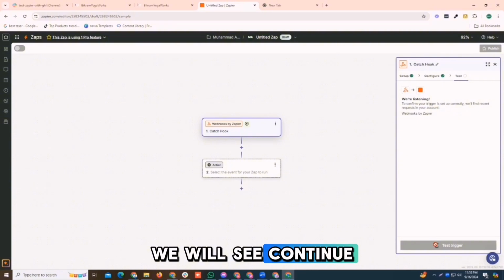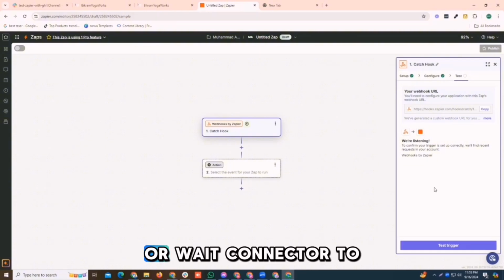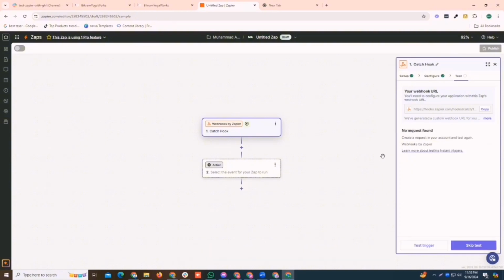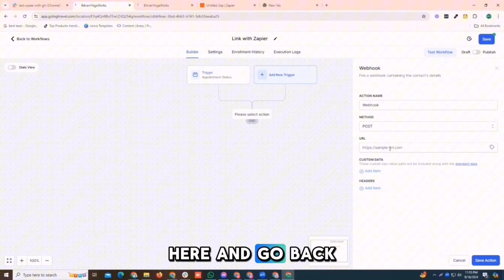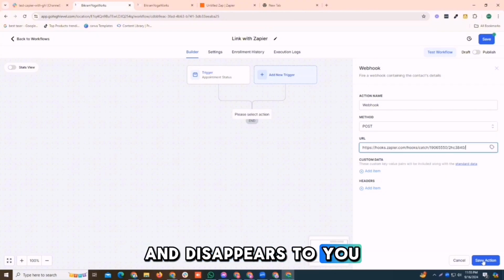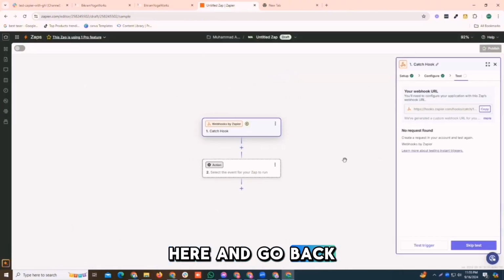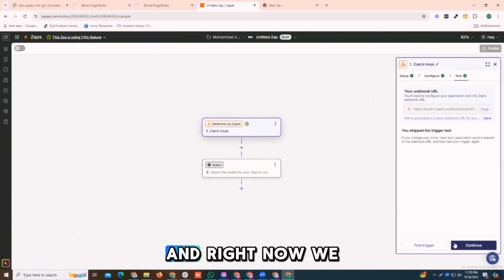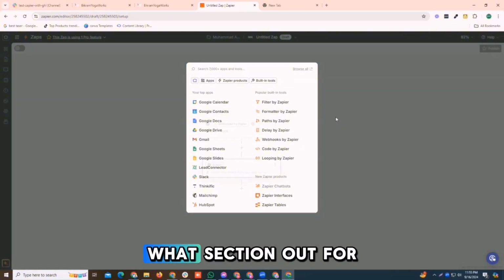We will link our Zapier to the LeadConnector. We say continue, and here we have the webhook link. We just copy it, go back, and paste it here, and that's it. So we can save the action and go back into Zapier, and the trigger is set. Right now we can add the action here.